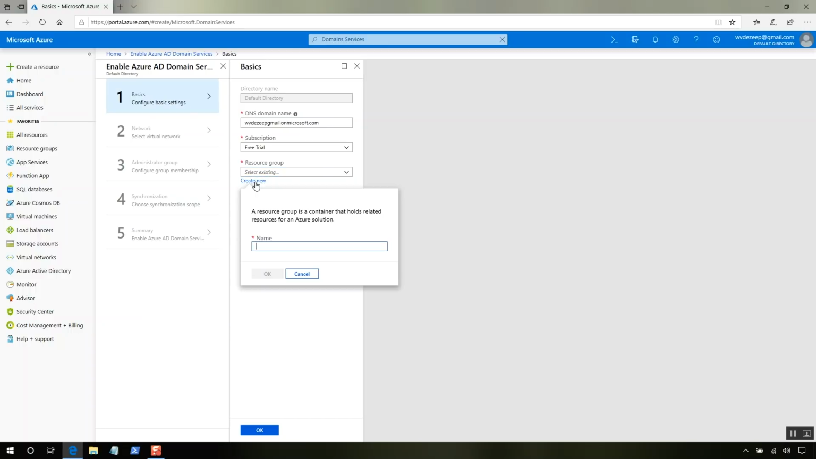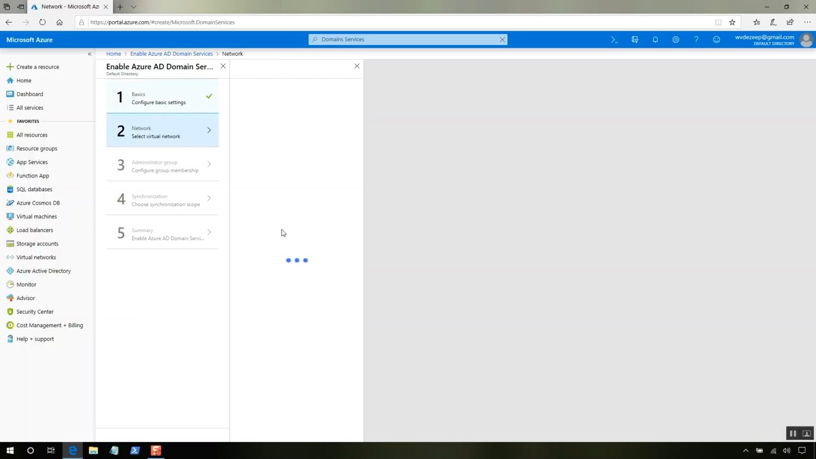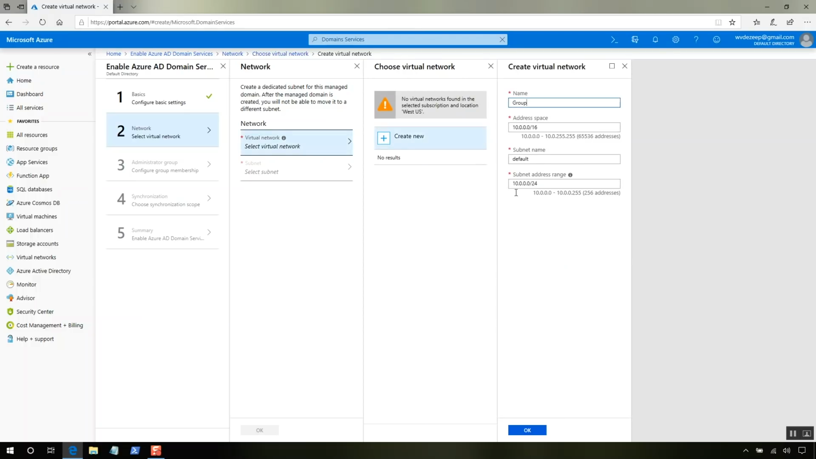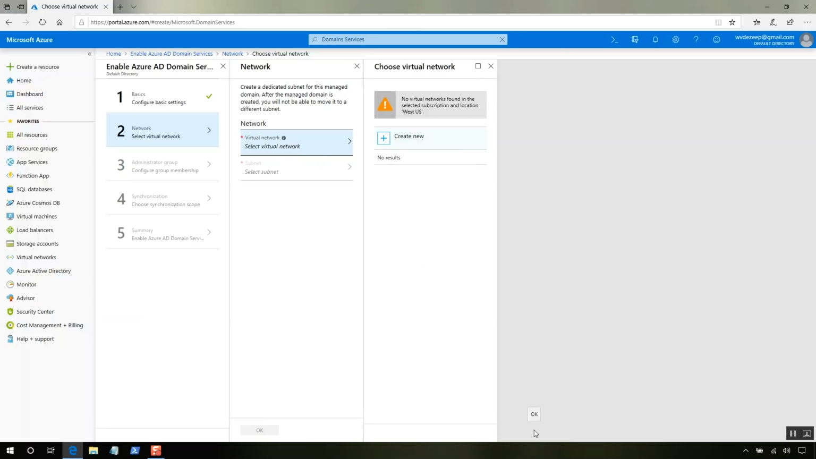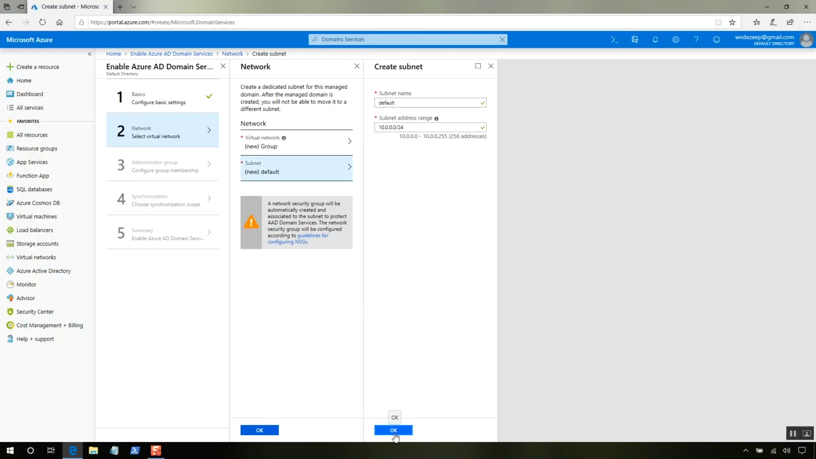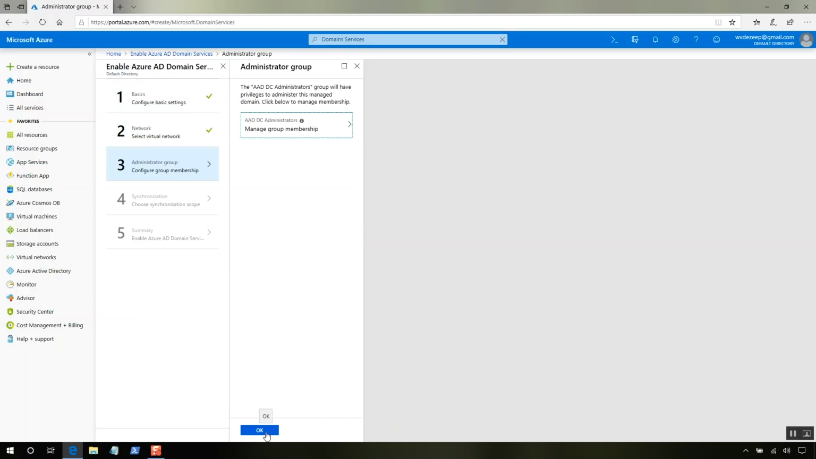You can create a resource name with whatever group name you want to hand out to this group. I will just name it group. Select the location. The default one is fine. We'll need a network. Create new. Again, the default settings are fine. And the same for the subnet. Okay, move on to step 3.